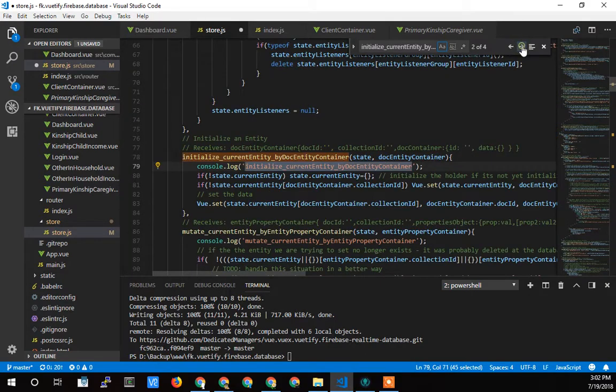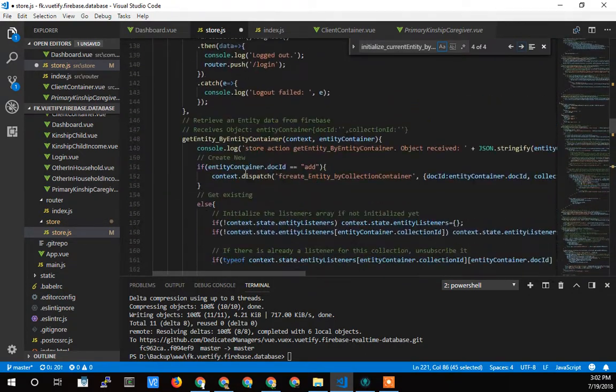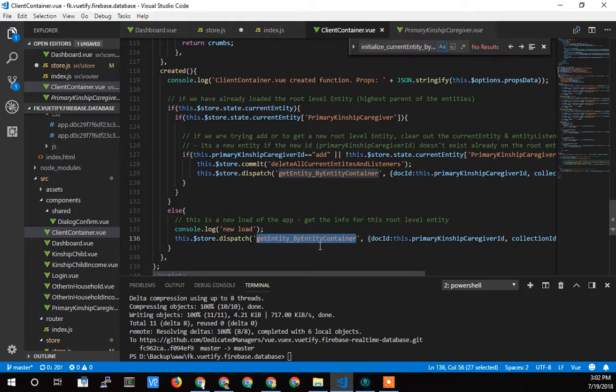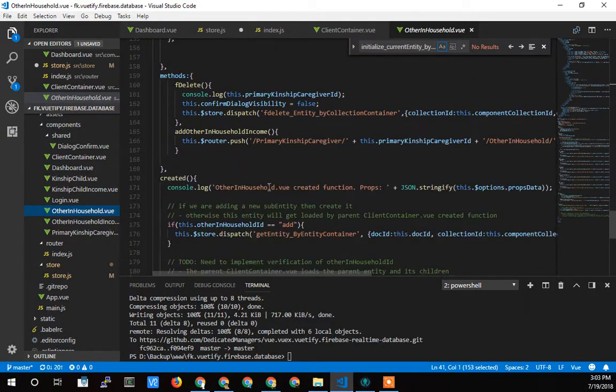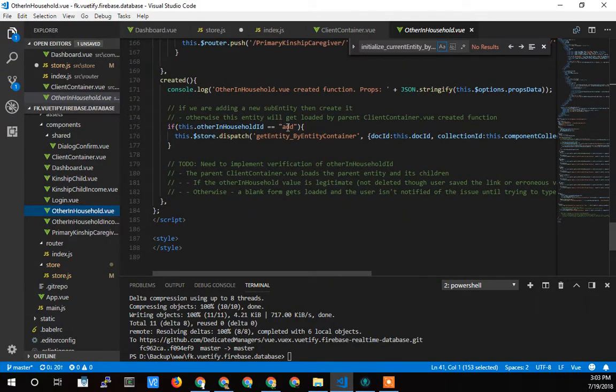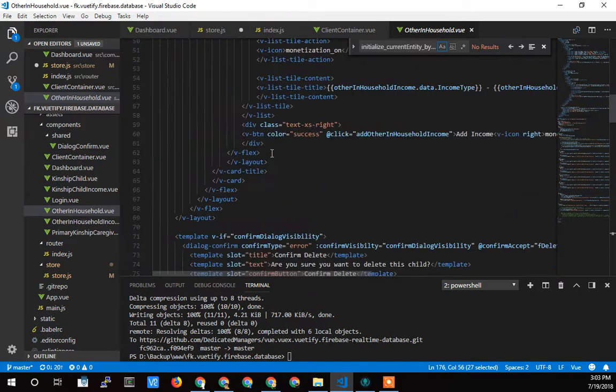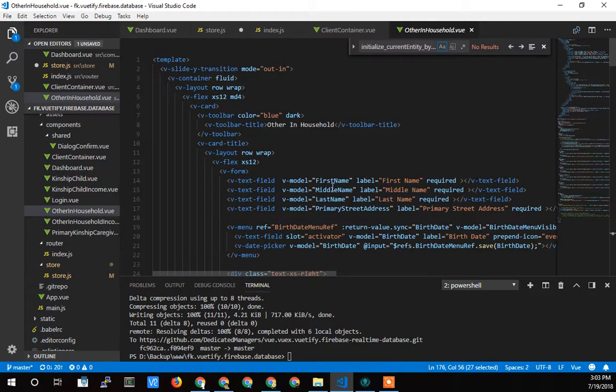Where is it? Every time I try to load an entity, I call this, no matter where I'm coming from. If I'm coming from the client container, or from a lower level, like if I come, let's look at others in household, let's look at its created function. If I'm trying to add something, I still call that same function, but it knows that if things are already loaded, it knows to ignore the other entities that have already loaded. So again, I understand that's not extremely helpful, but hopefully that helps you dive into the code a little bit and understand a little more.